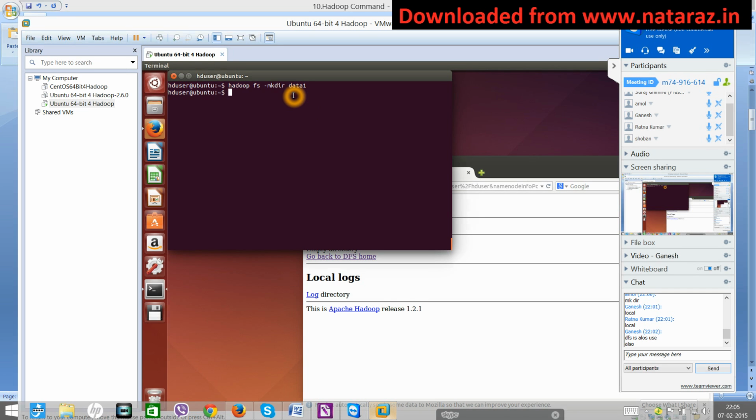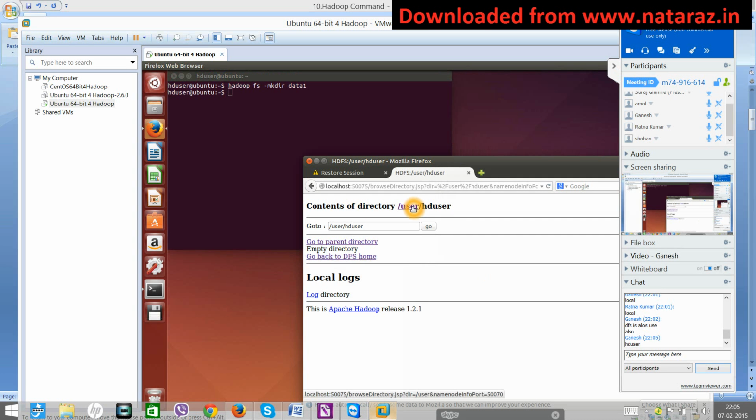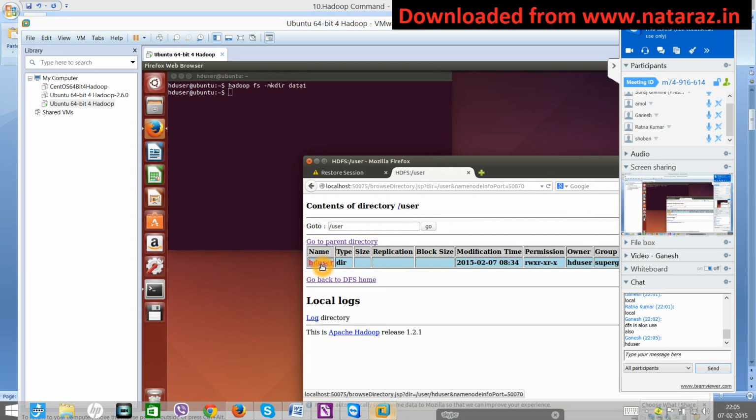What is my Hadoop username? HD user, right? My Hadoop username is HD user. So when you say mkdir data1, it will create that inside your HD user only. Okay, so you just check it out. Go to user, go to HD user, we got a folder called data1.